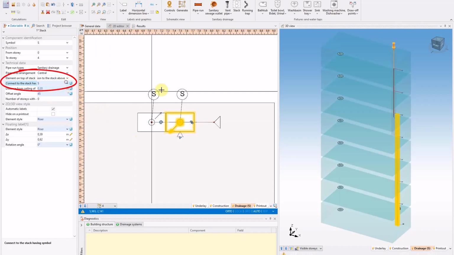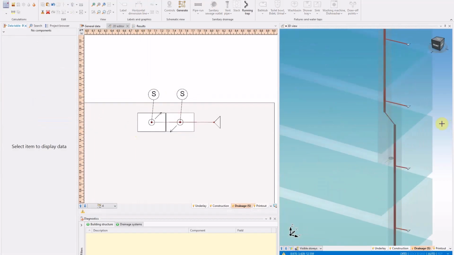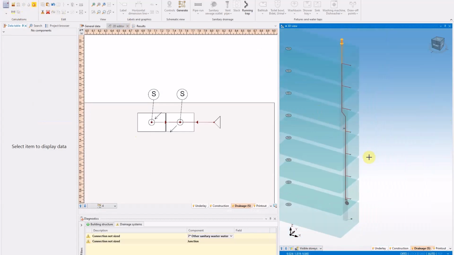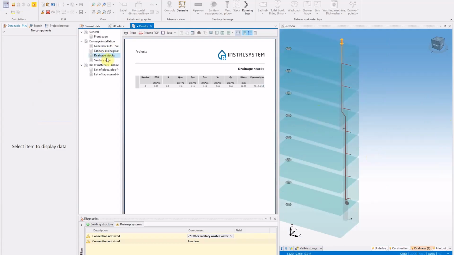Then, in the data table of the lower fragment of the stack, its inclusion in the upper fragment of the stack should be declared. A connection is made automatically and maintains the given angle and distance from the slab. All parts of the deviated stack can be given the same symbol. The function applies only to single stacks, with a sanitary sewage pipe run.